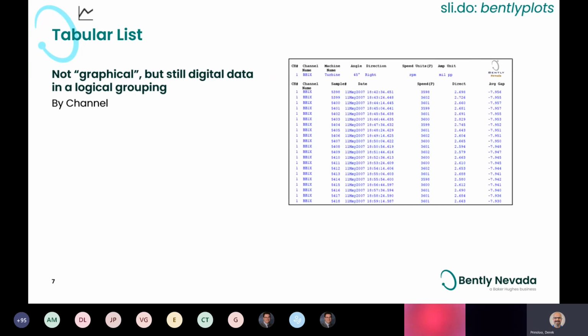So the first way we can display a tabular list is sorting the data by channel. If we look at the header up here, we'll see that the data we're looking at is for one particular channel, in this case BB1X. It's mounted on the turbine, at 45 degrees in the right-hand direction, and the units are listed up here.